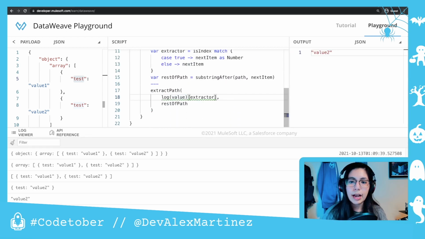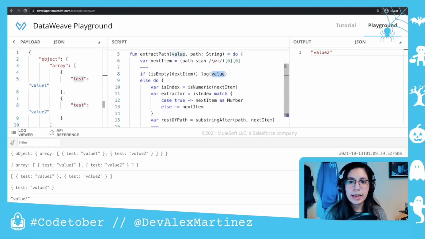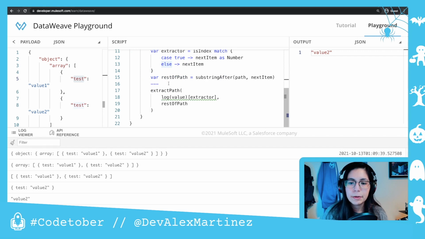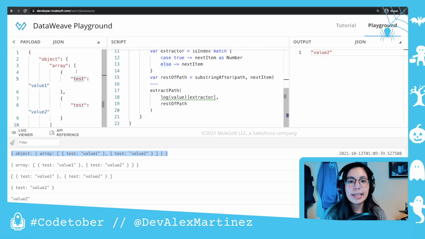All right, so I added 2 logs here, one that is inside the if and one that is inside the else. So now that I'm logging everything that's happening on the first iteration, I'm getting my complete object, which is everything that I have here on the input. Everything that I have here on the input is my first iteration.